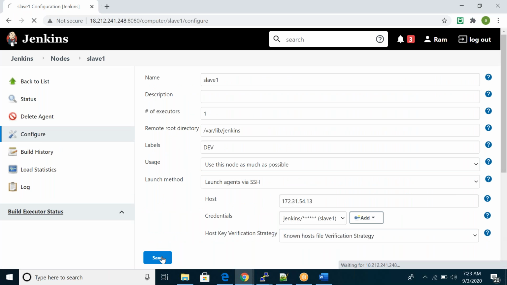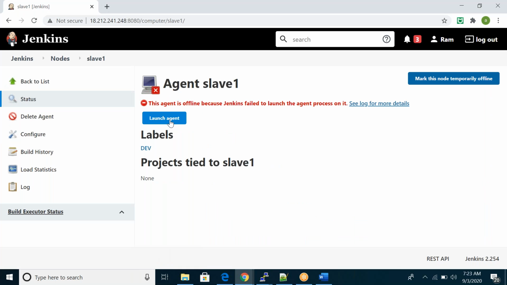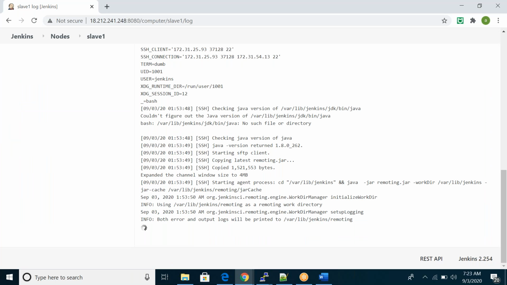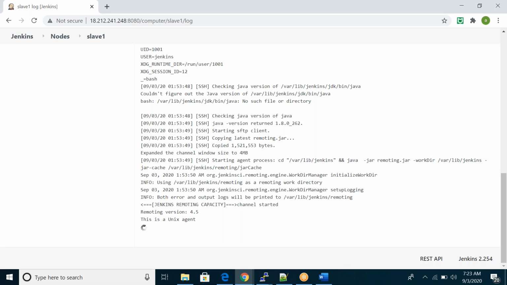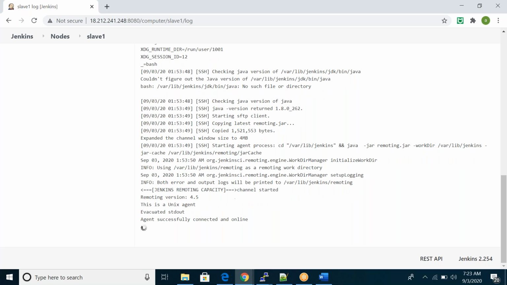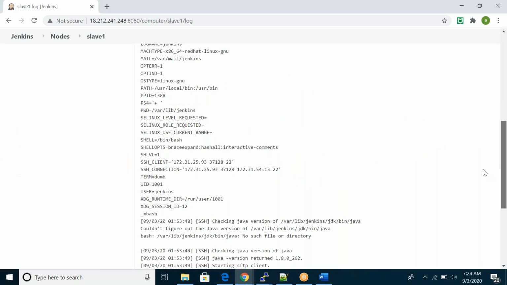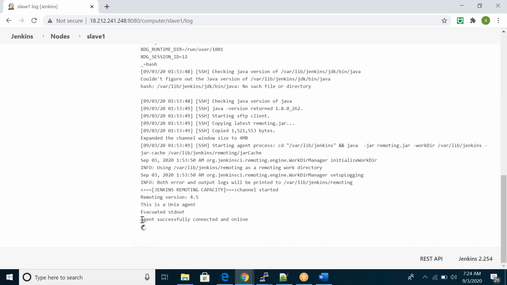Just save it. Launch once again. I think now it's working. I renamed that file, or I removed it. Okay, now we can see it has successfully connected and is online. The agent successfully connected and online.